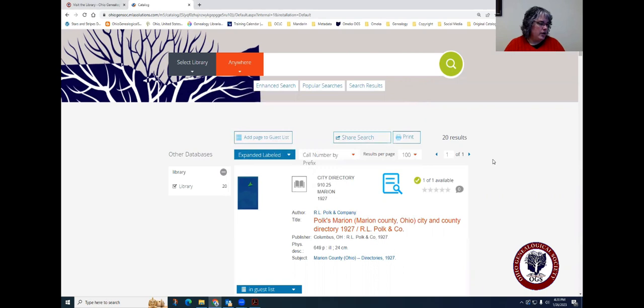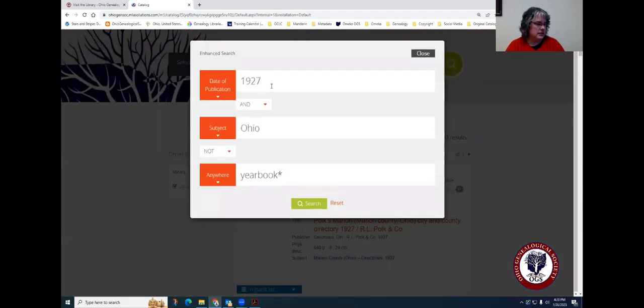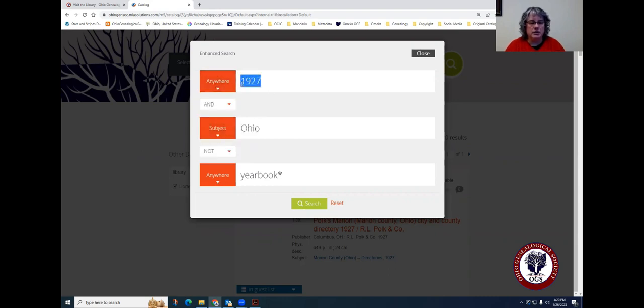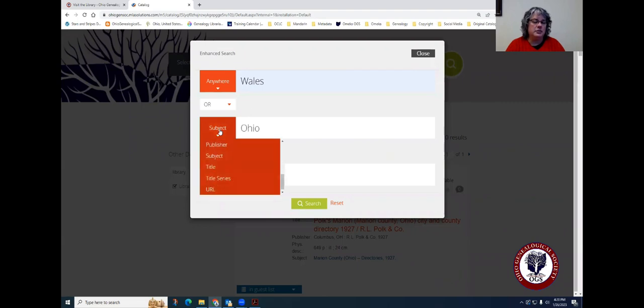Okay, well, let's go ahead and do another enhanced search now that we know how to do these Boolean searches. Say I want to find out records about Wales or England. So I'm going to go ahead and do an anywhere search in this case. This is a keyword search. And I want to look for the term Wales. But I'm also interested in items from England. So I'm going to do an anywhere search for the term England.